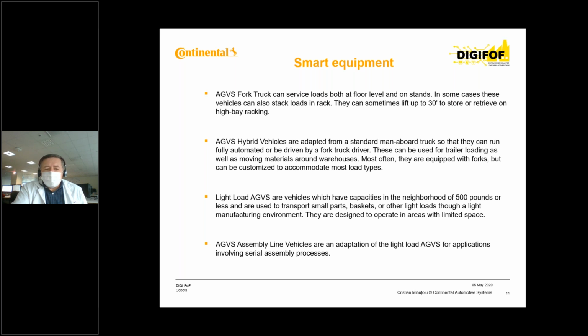AGV hybrid vehicles are adapted from a standard manned truck so that they can run fully automated or can be driven by a fork truck driver. But in some cases, it's better to have separate applications. If you have manned-drive or AGV, which is automatic, it's more difficult when you have both on the same machine.